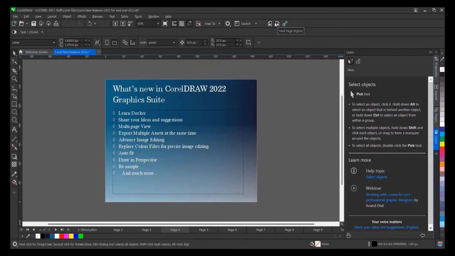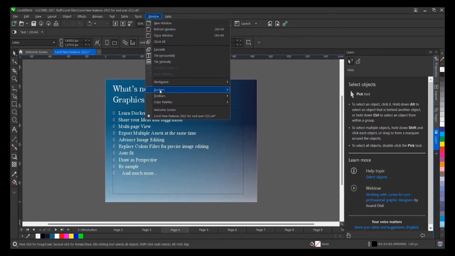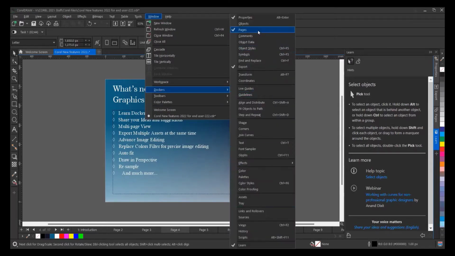So what Corel have done this time, if you want to learn or maybe you want to connect with the community of CorelDRAW, it is very easy now. There's a dedicated Docker which is called Learn Docker. If you go to Dockers, either you can go to Windows and inside the Dockers you will find it. It is a long list of Dockers over here.